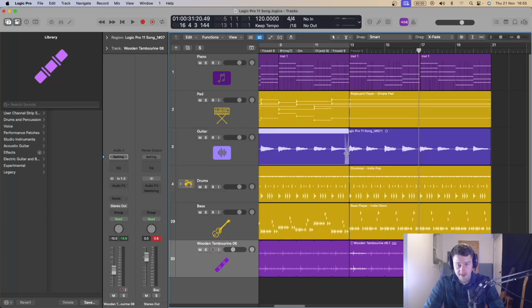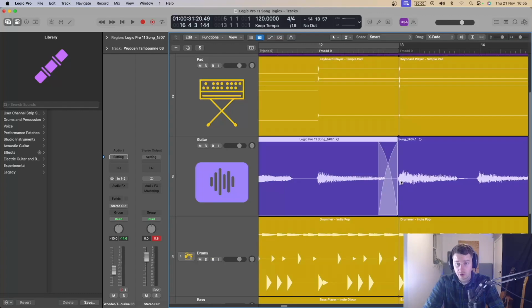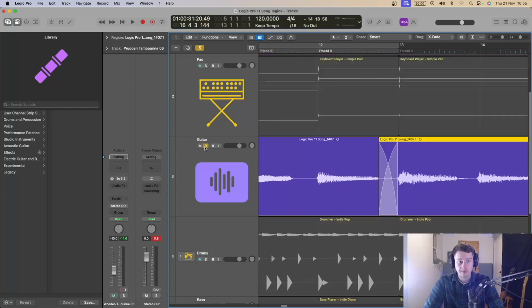You may also notice this has come up, so we haven't seen that yet before. That's when you've got two audio files overlapping each other. This is called a crossfade, so it's going to fade out and then fade back up. So you get hopefully a clean fade between the two parts. So yeah, that's pretty nice.